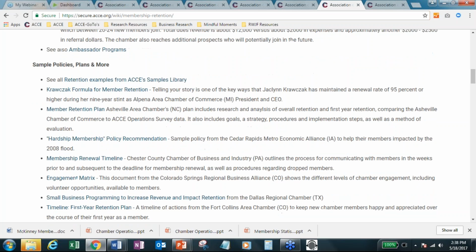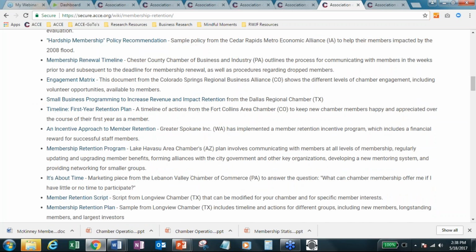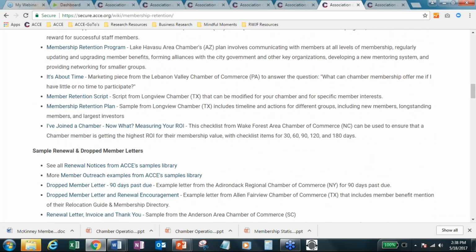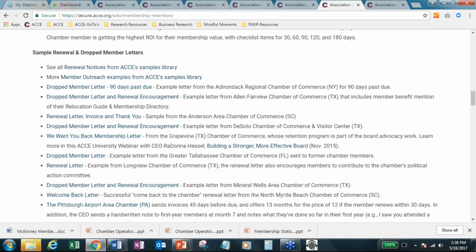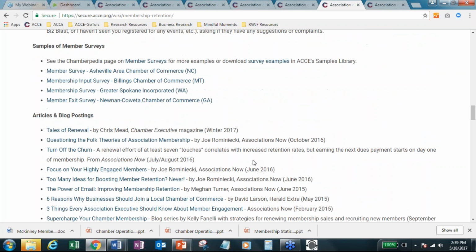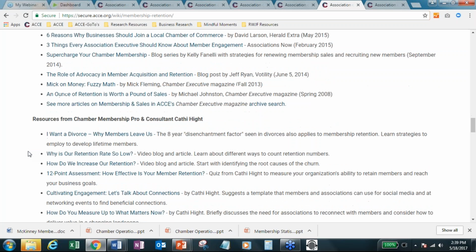Here are sample policies, plans, and more on retention. You can click any of these that go right to the samples library, download the piece, and adapt or adopt it for your own chamber. Sample renewal and dropped member letters are all on that page as well. And then samples of member surveys, plus another Chamberpedia page on membership surveys for more examples. So you can see these are truly one-stop shops for all kinds of resources at your chamber.